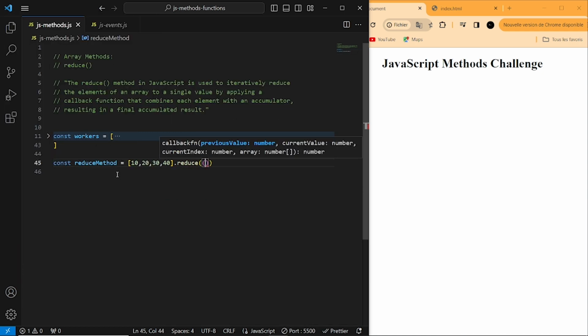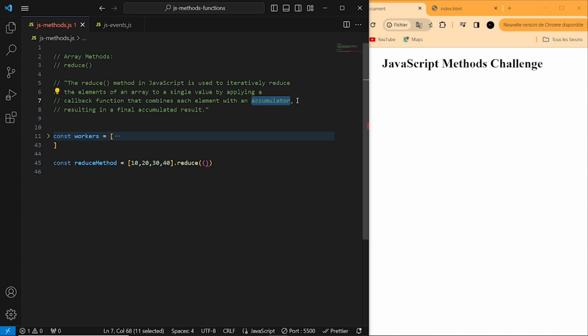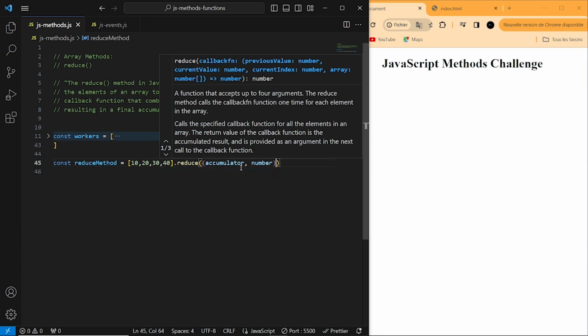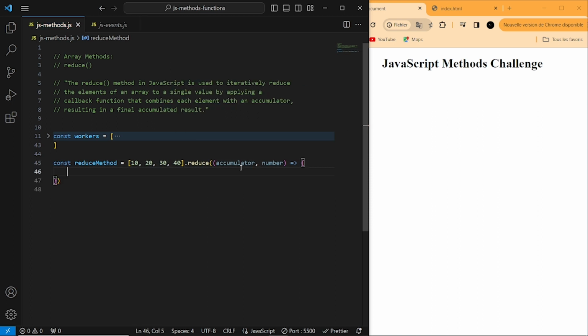And now we need to pass in our callback function. And remember, inside our callback function, we need to pass in 2 parameters. The first one is what we call accumulator. So it's generally known as accumulator. And the second value is going to be the current item of the array that you're working with. So in my case, my first value is going to be accumulator, and then the second value, I'm just going to name it number. But you can name it anything. And now I'll go with my curly bracket.